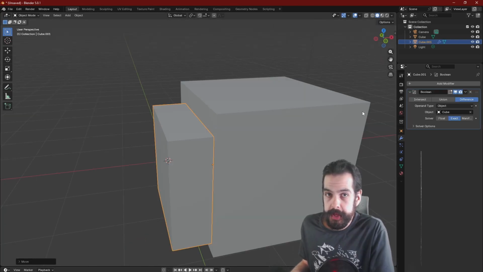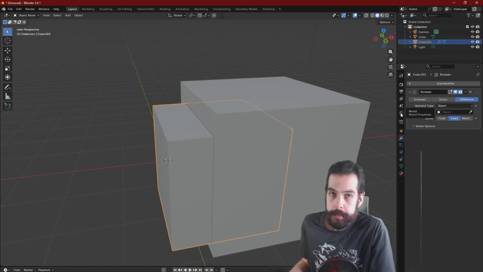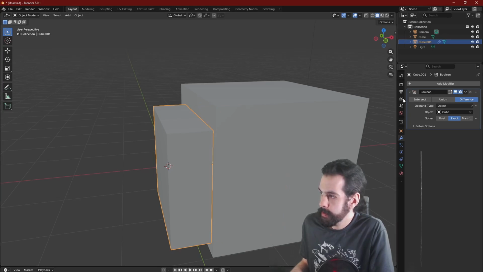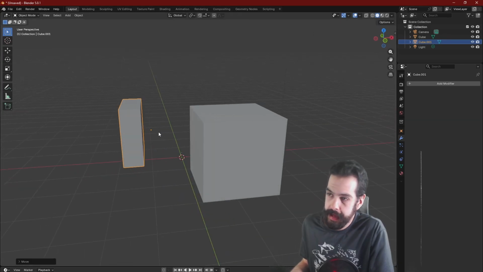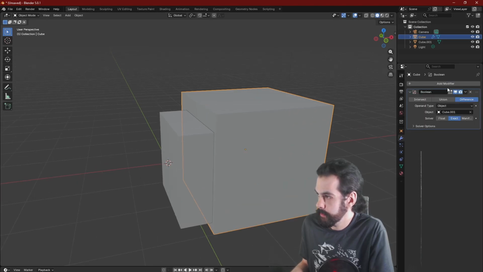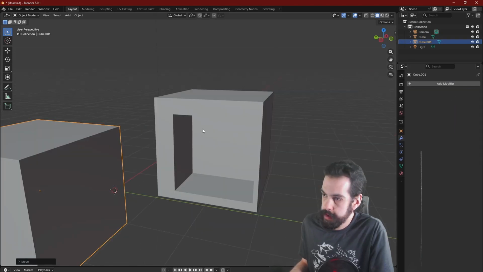Depending on which of your meshes has the modifier and which is your selected mesh, you may end up with different results. With the Boolean modifier on this mesh set to difference, if we apply that, we end up with just this slab. Then if we go back and we put the Boolean modifier onto this one instead with difference, and apply that, we end up with a little hole in the box.